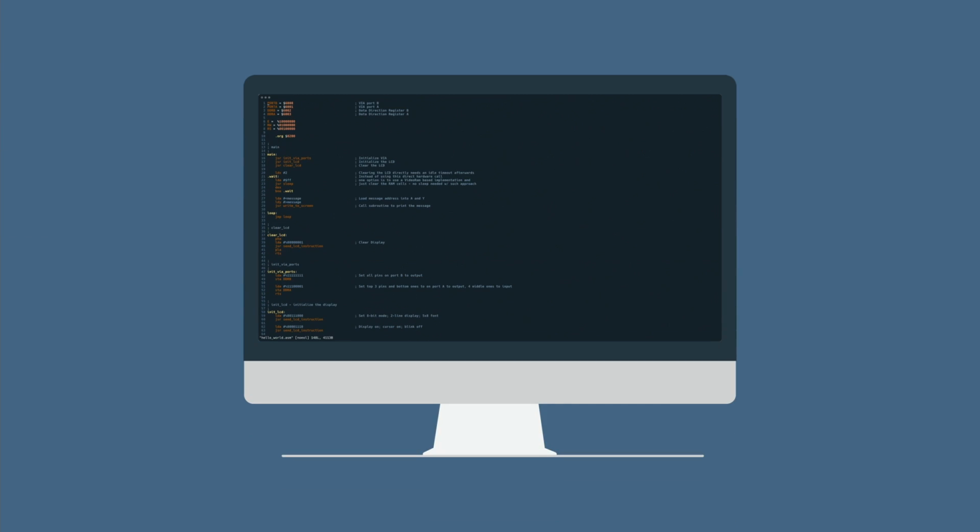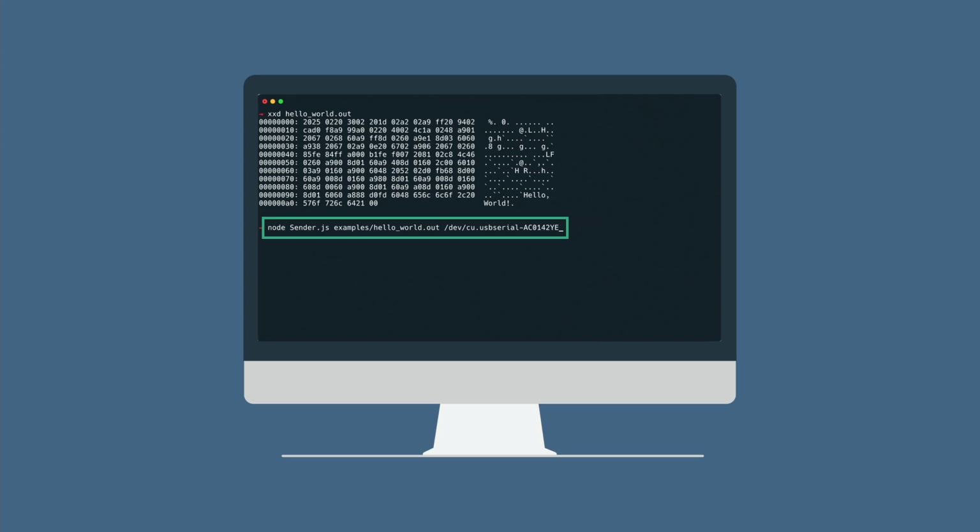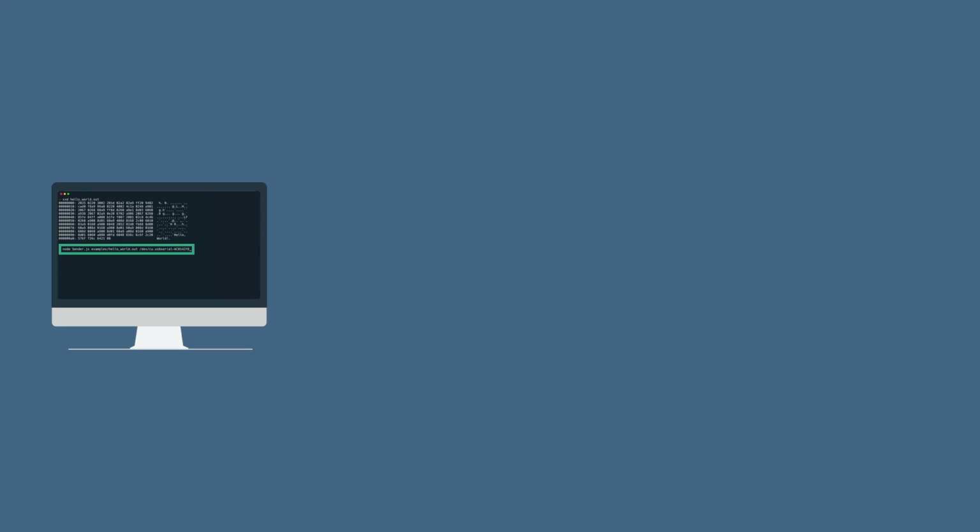How does it work? You write your assembly code like always. You assemble it into machine-readable bytecode using WASM. And now here it comes. 6502 provides a Node.js-based tool which you can use to transfer your programs into the RAM of your computer. And that's the basic setup.